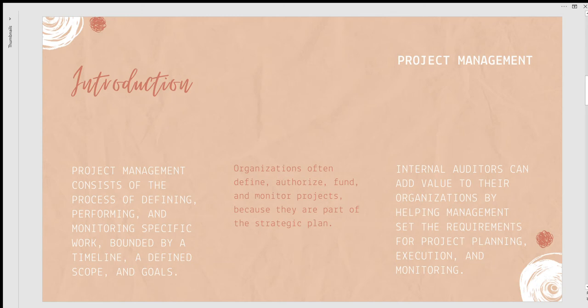Internal auditors can add value to their organizations by helping management set the requirements for project planning, execution, and monitoring. So, hindi lang project managers ang makakatulong to complete the project successfully, pati internal auditors din. They can help by helping plan during the execution and also sa pag-monitor. So with their help, they can avoid problems and errors, and this will increase the likelihood of the project to be successful.